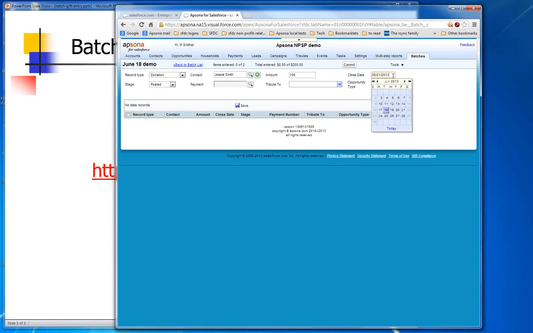Similarly, if I put in 821, let us say, and tab out, it uses 821 as the date and month of the current year. So you can fill in date fields in this manner if you wanted to. So let's bring this back to today. The stage is posted.